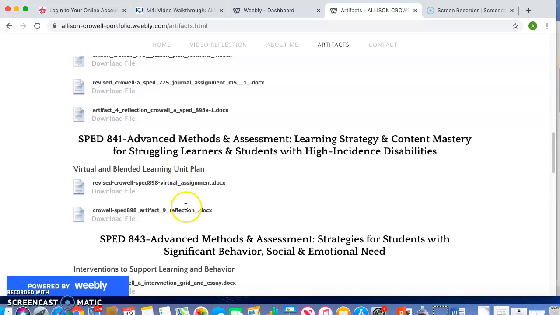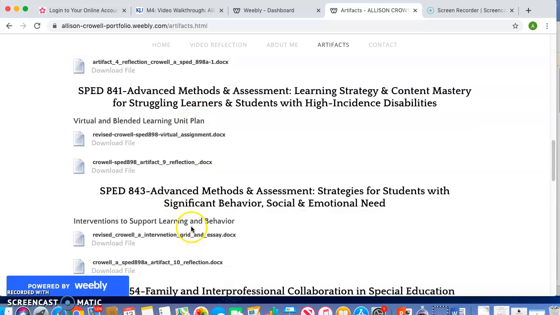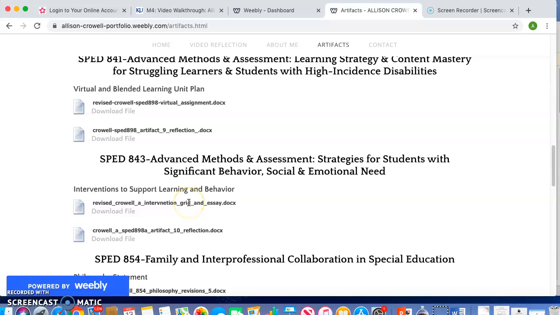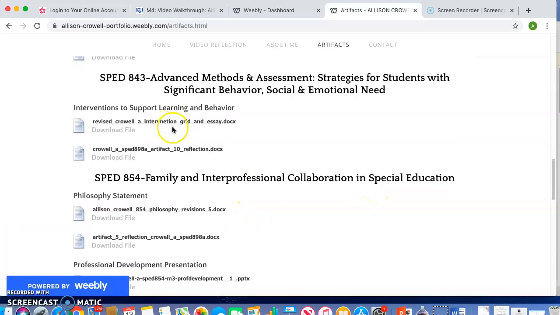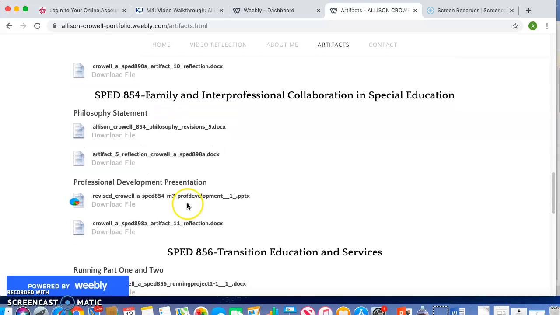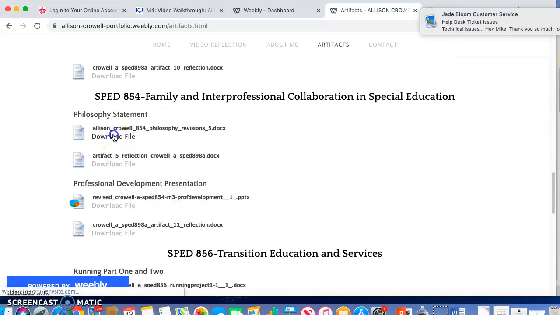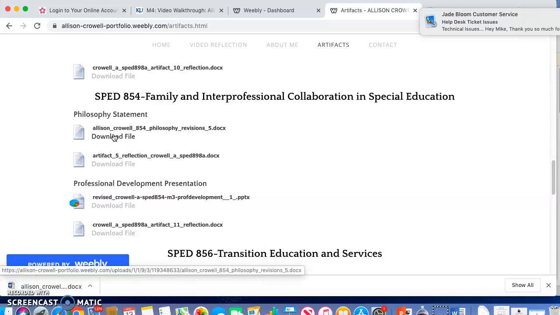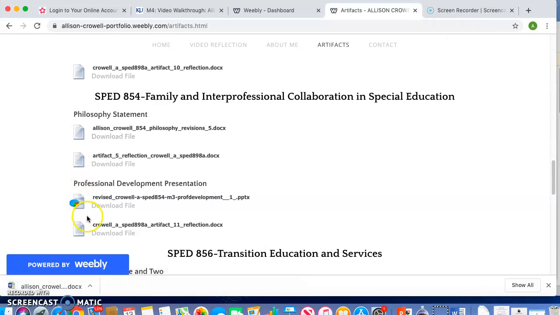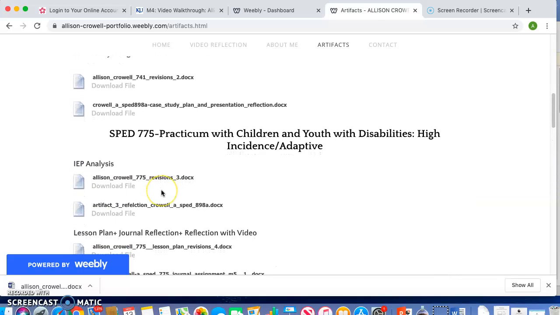Underneath each of these tabs, you will find my revised version as well as my reflection, and it is going to be in that order for each one. So it's going to be my revised copy and then my reflection, so it'll be the same order. All you have to do in order to access it is click download file, and then it'll go ahead and download. You can open it and you're able to access it and keep that for your records.